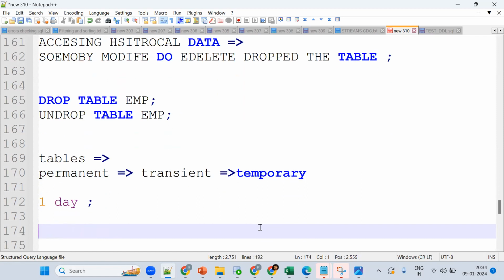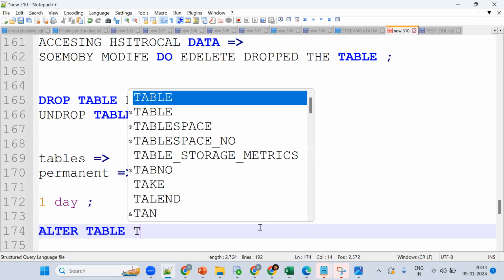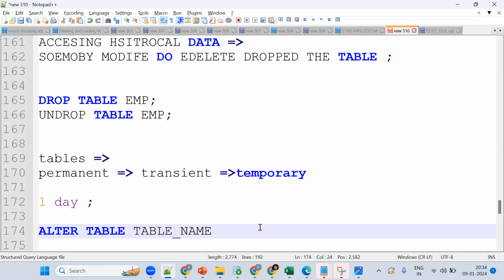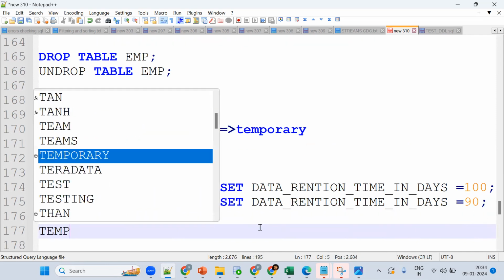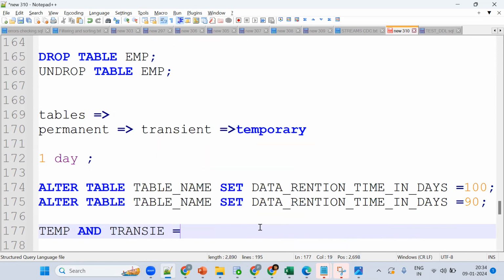Important syntax, the complete syntax: ALTER TABLE table_name SET DATA_RETENTION_TIME_IN_DAYS = 15 or something. Can I put 100? No, the maximum is 90 days. 90 days is the maximum value for a permanent table. What about temporary and transient tables? 1 day.